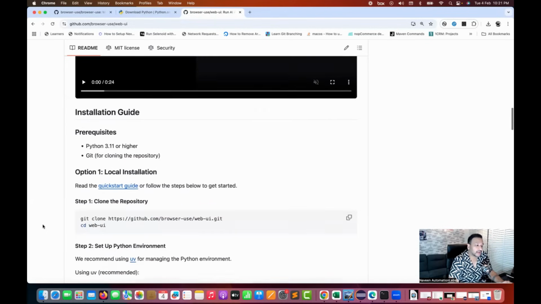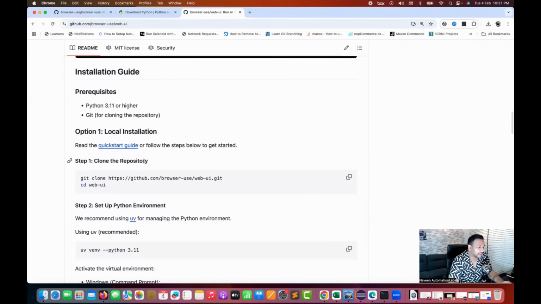And then after that, you can just simply start using it. So it says, okay, you first need to clone this particular repository. So I'm just going to clone this repository from here. So just copy this. And then after that, I'll do one thing.